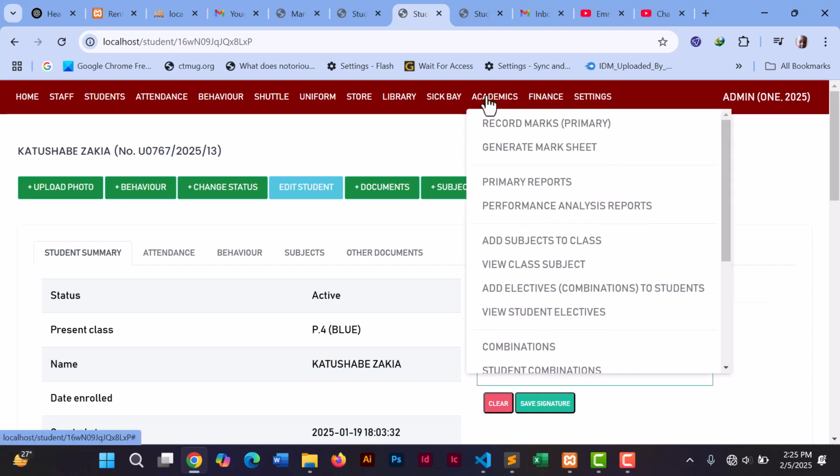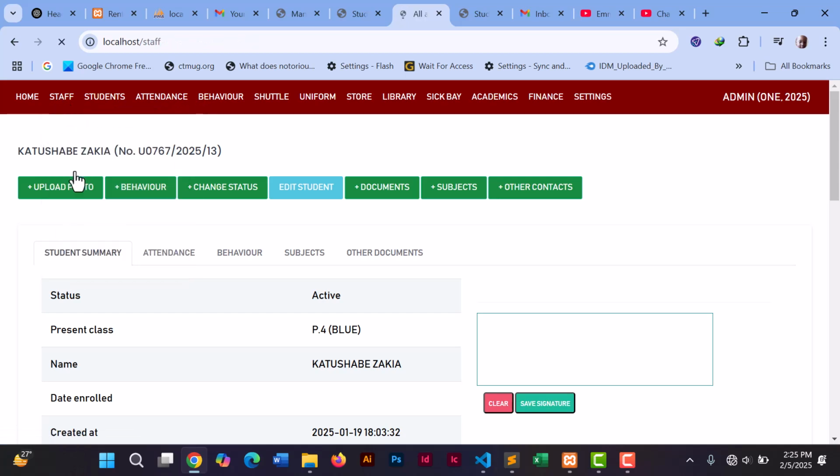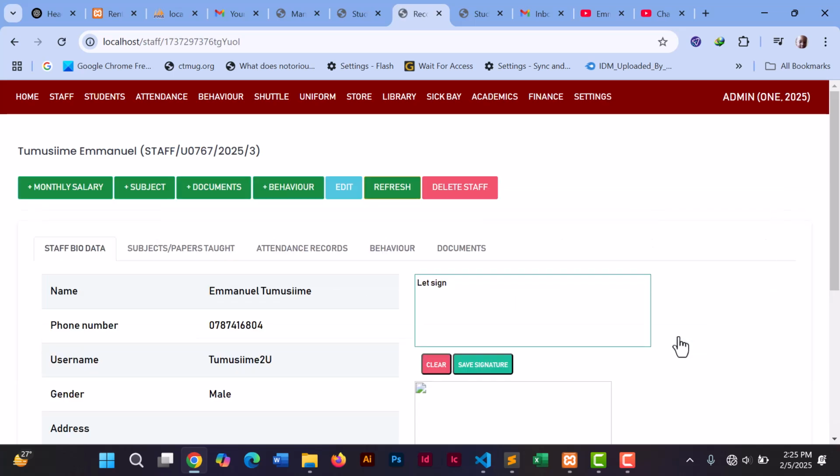First of all, how do teachers enter marks? For example, if I view staff like this here, we have staff where we're going to use one staff member. For example, this person here, if I click on details, this is a staff, that means it's a teacher. How do these teachers log into the system? Because teachers are the ones who enter marks for the students.